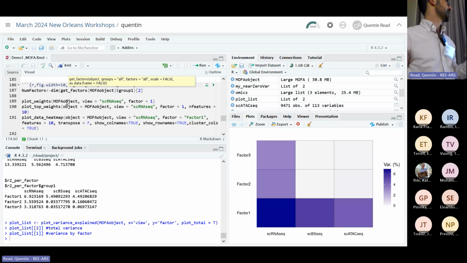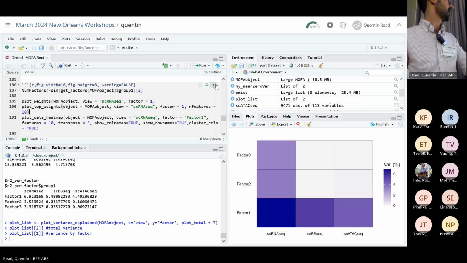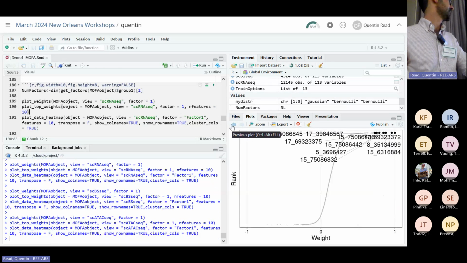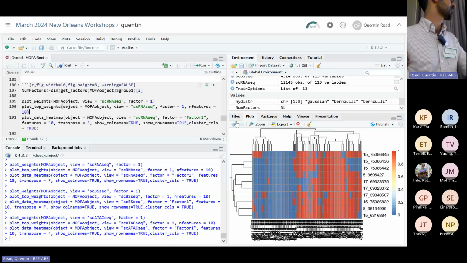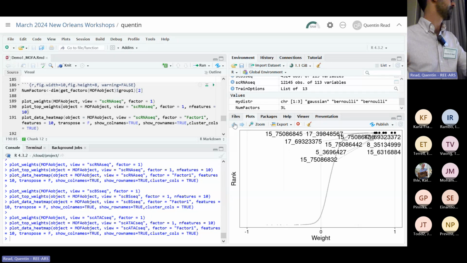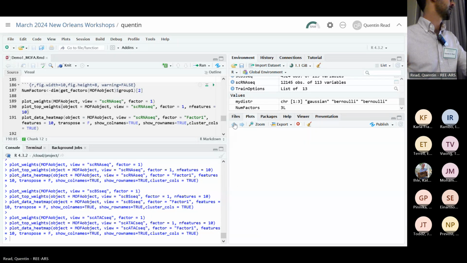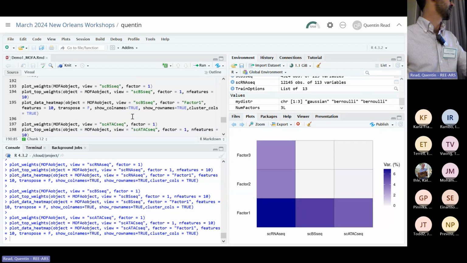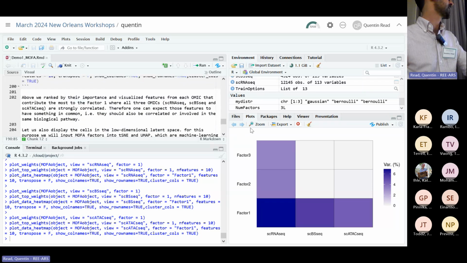So what you can do is, for each of the omics, plot the top 10 variables that are associated with each of them. So we'll do that. It's doing a couple of graphs, so we'll scroll back and look at them all one at a time. It's doing some for each of the 3 omics.